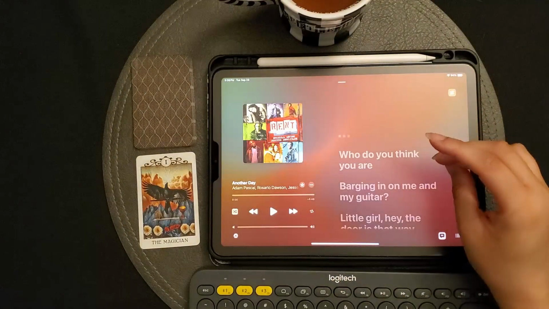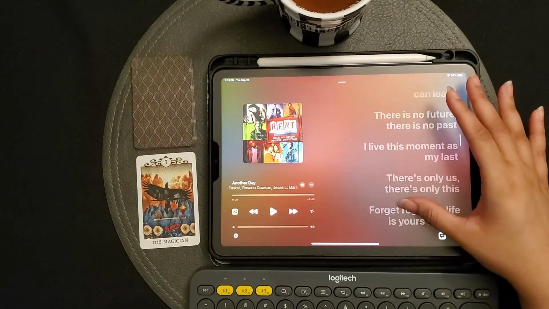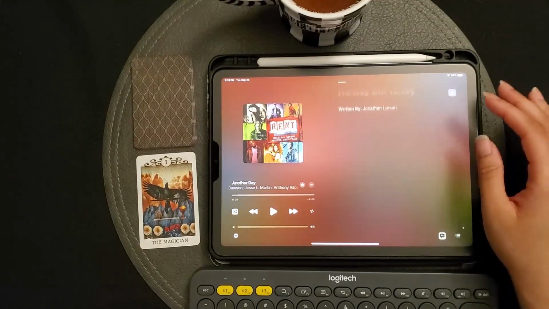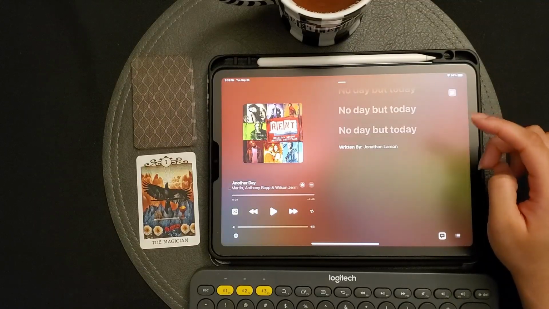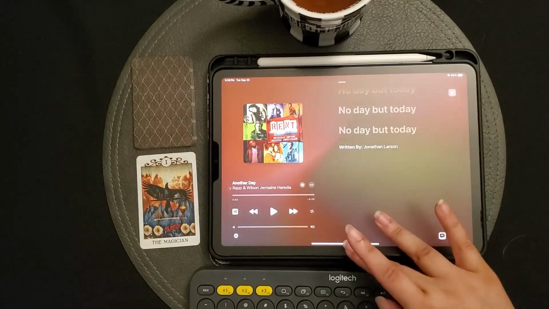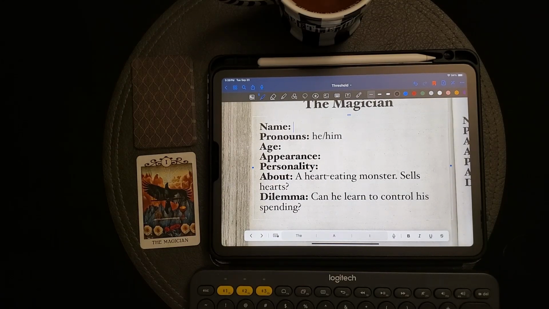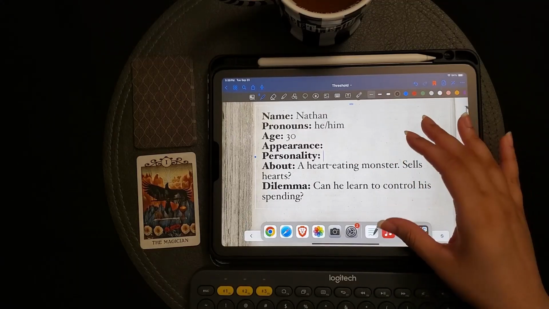Let's get another song. Okay, this one should get us lots of name inspo. Let's see. Jonathan Larson. All right, I'm thinking how about Nathan? So let's name our guy, our monster, Nathan. And I don't know, he's just gonna be around the same age. As for his personality, let's see.